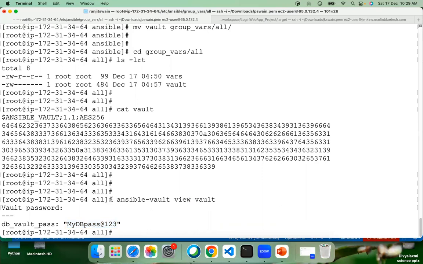Now what happens when I use ansible-vault view, it asks me to provide the vault password. To avoid this, so it does not ask for the password again, we can add the password in a hidden file. Remember, this is the vault password, not the database password.